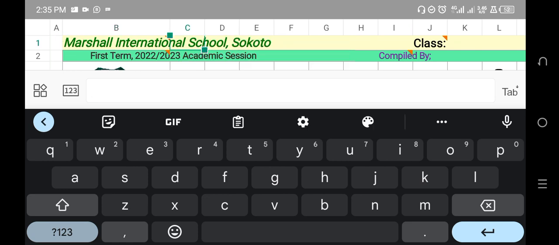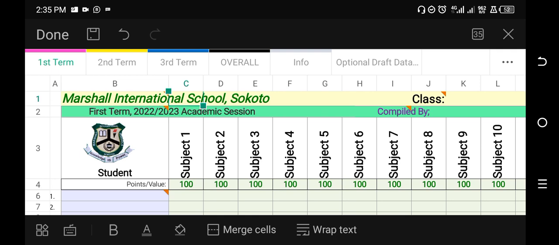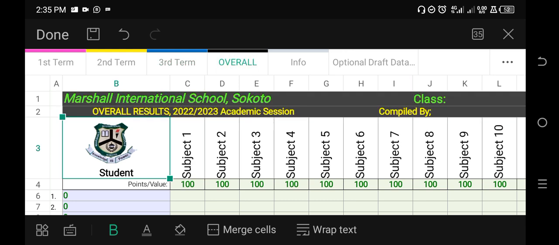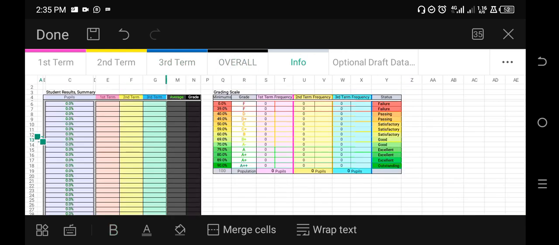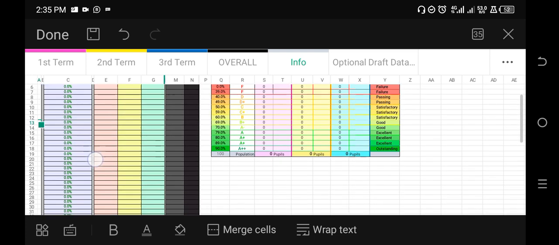You see it has moved to the next cell, and there is Marshall International School, right? So bring this down. You see Marshall International School here, right? You will see it in every other term. This is second term, you see it there. This is third term, you see it there. This is the overall sheet, you see Marshall International School. And this is the information page. You also see Marshall International School at the top left corner. And you see other information.